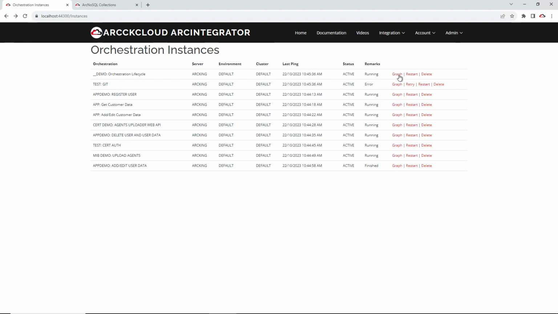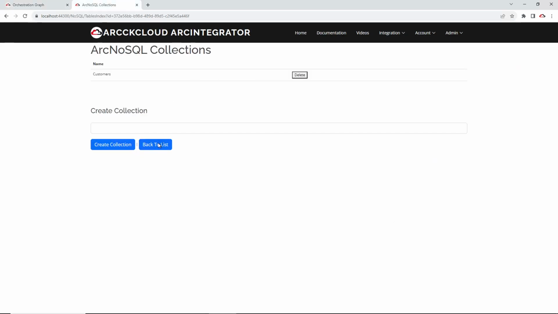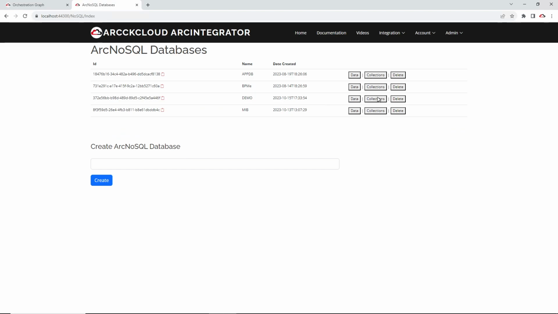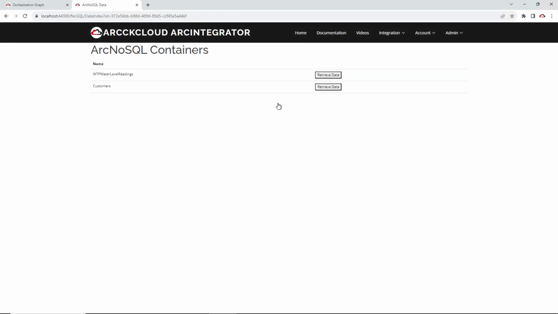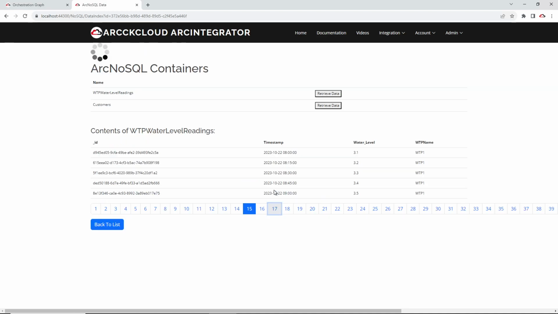If you click on graph, we can see that it's processed successfully in production. And if we now look at the data, we can see that the data is now being populated. We have data for WTP1 and WTP2.